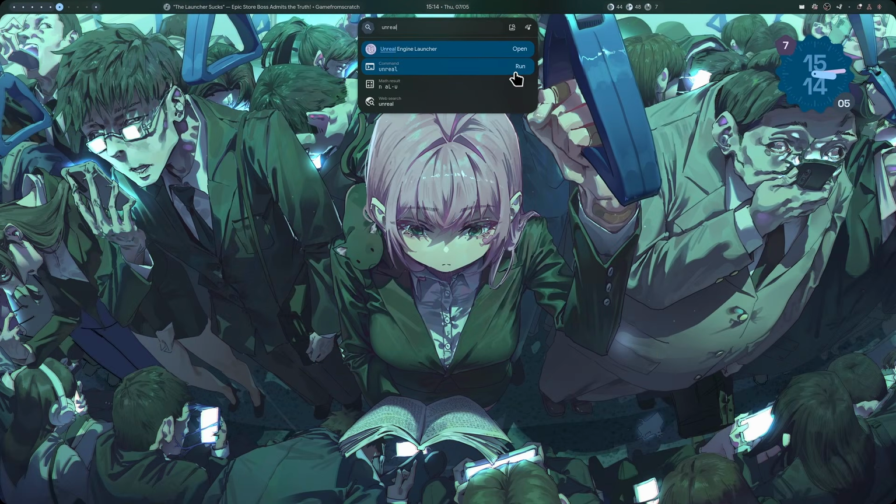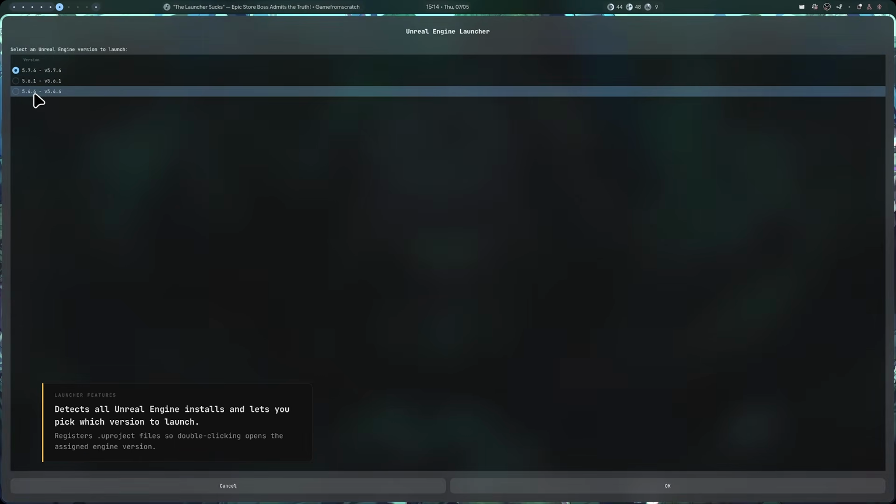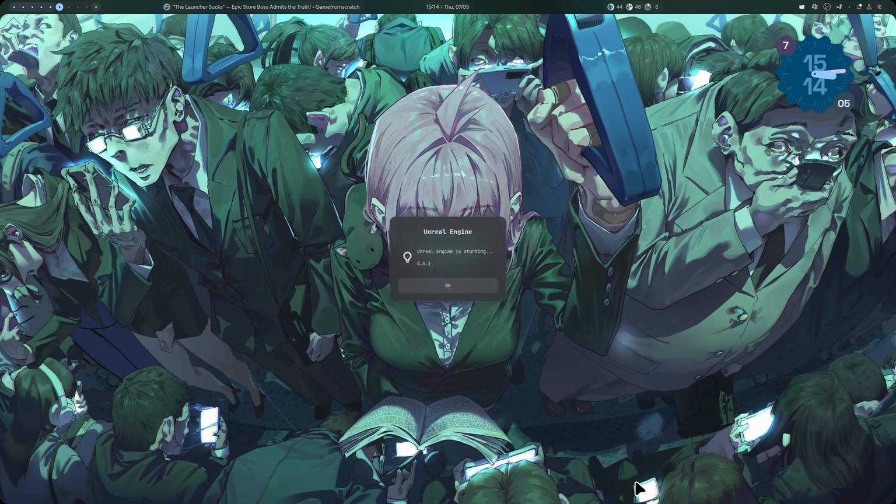For that reason, I've created this launcher. It detects all of your Unreal Engine installs, lets you pick which version to launch, and registers the .uproject files so that double-clicking them will open with the assigned engine version if it's installed.